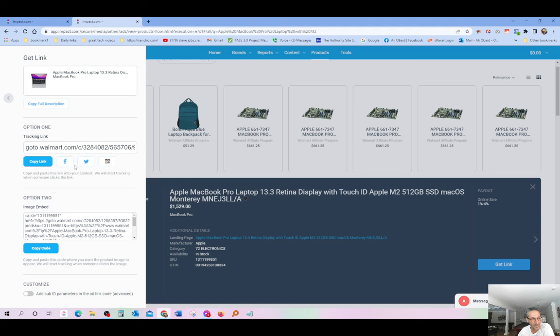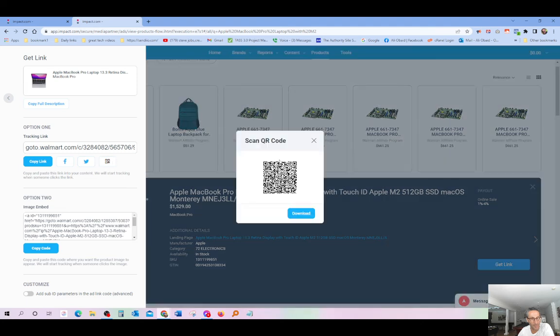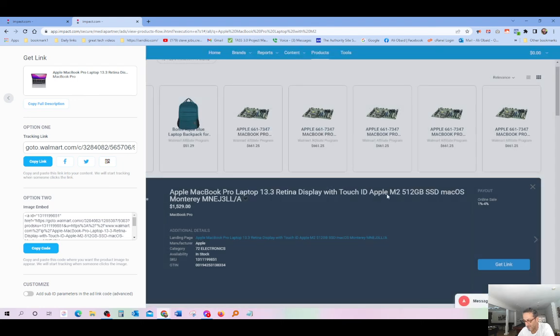Also, they give you an option to share it right on Facebook, right from this Impact platform. You click on this and it would share it to Facebook. You click on that, it would share it to Twitter. And over here, you click on that and it would give you a barcode. So you've got your scan QR code here, and you just download it, and you can put that code anywhere you want on your website or wherever you're trying to promote the product. Whether it's software, whether it's hardware, it doesn't matter. It's all the same steps.